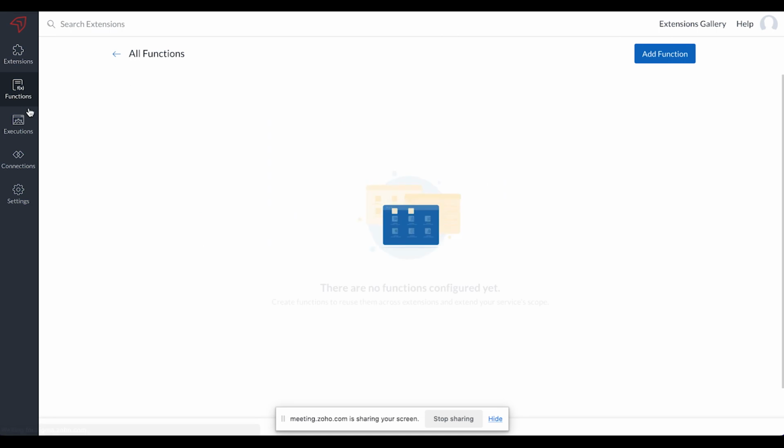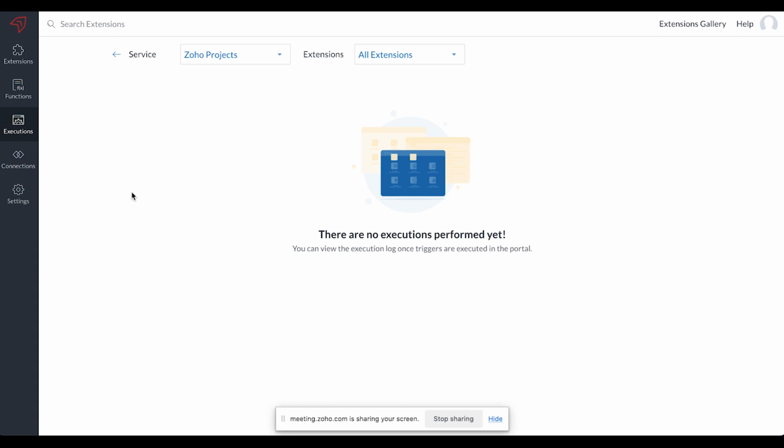Using the Functions option, as we have mentioned earlier, you can create functions for your extension. Next, we have the Execution section, which lists the logs of your functions executed based on the triggers. The logs will comprise the trigger name and its version, to which function the trigger is associated, start time and duration of the execution, and its status.